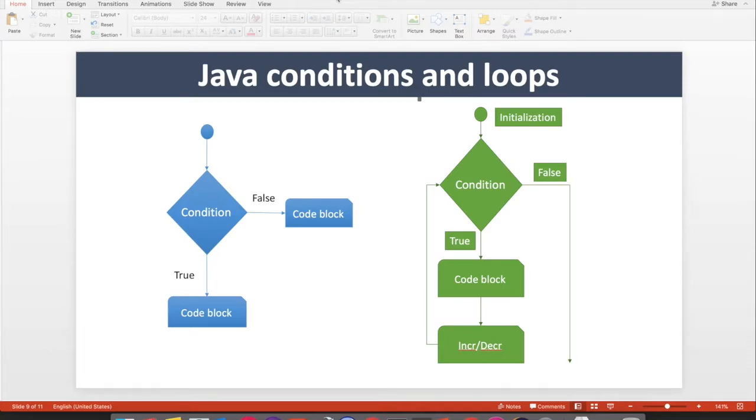In our Java for QA video series, the next topic is Java conditions and loops. So we'll see one by one how the conditions work in Java and then the loops.